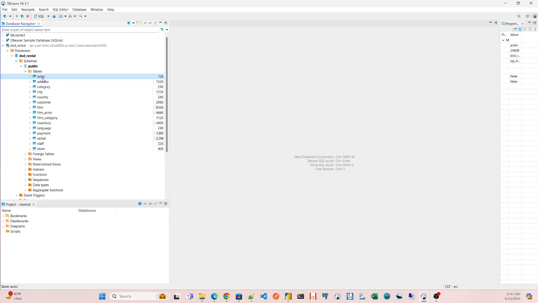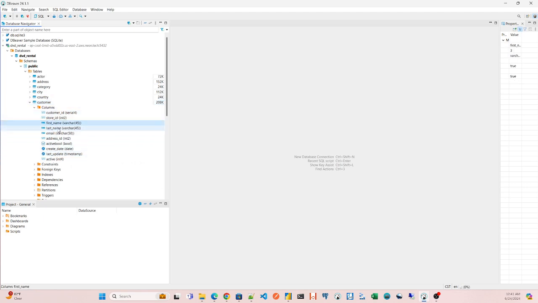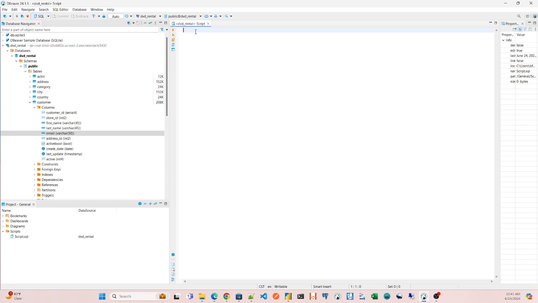So what can we do? We pick one of the tables, let's say customer, and you can see the list of columns that this table has. Customer ID, store, first name, last name, email, and so on and so forth. I'm going to click on SQL. This creates our first SQL script.